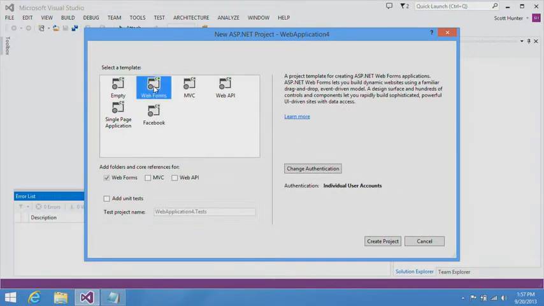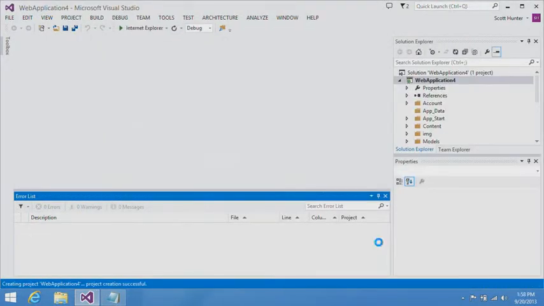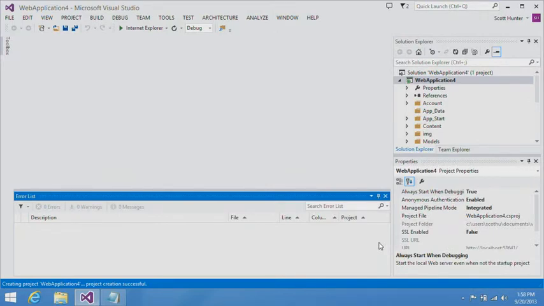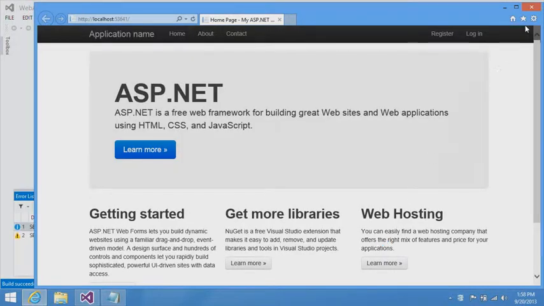For this demo, what I'm going to do is start off and just choose Web Forms, and I'll press Create Project. Now that that's completed, I've got a fully developed web form application that I can run in the browser here. So I'll press Control F5. We'll build this and run it. Here it comes up in the browser. And I've got this web form application I just built with a very simple number of choices using individual accounts and Web Forms. But now I've decided maybe I want to add more to this application.